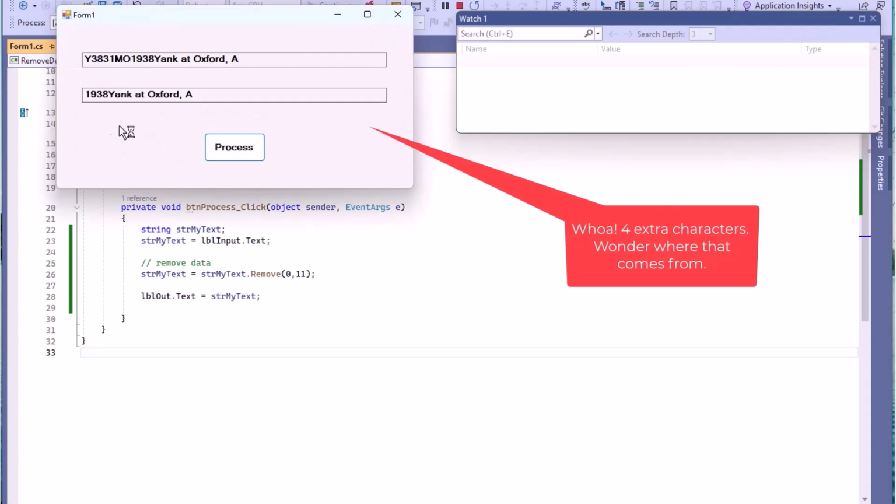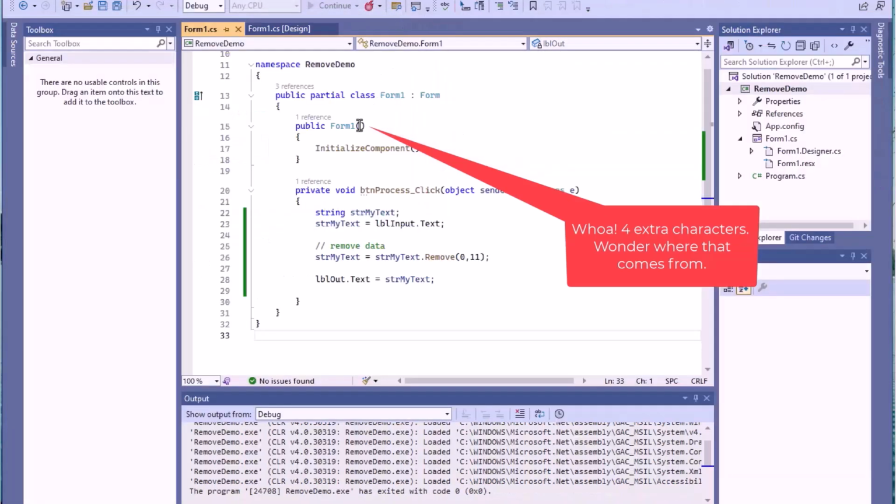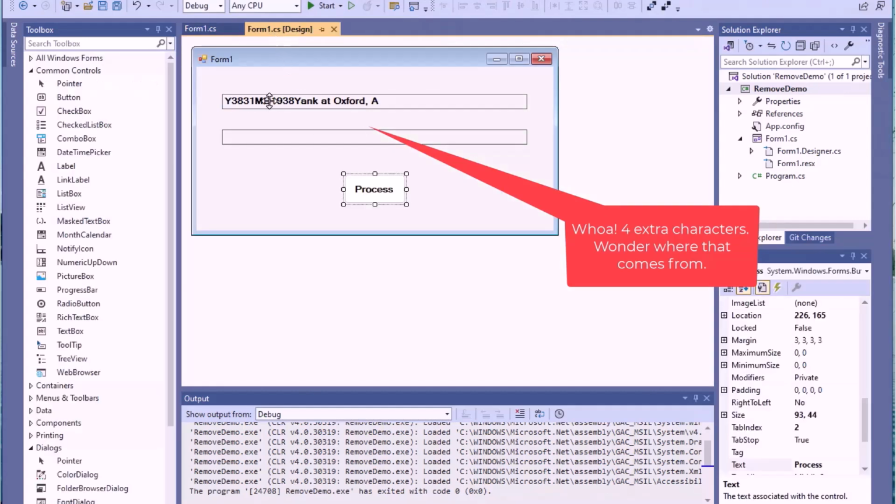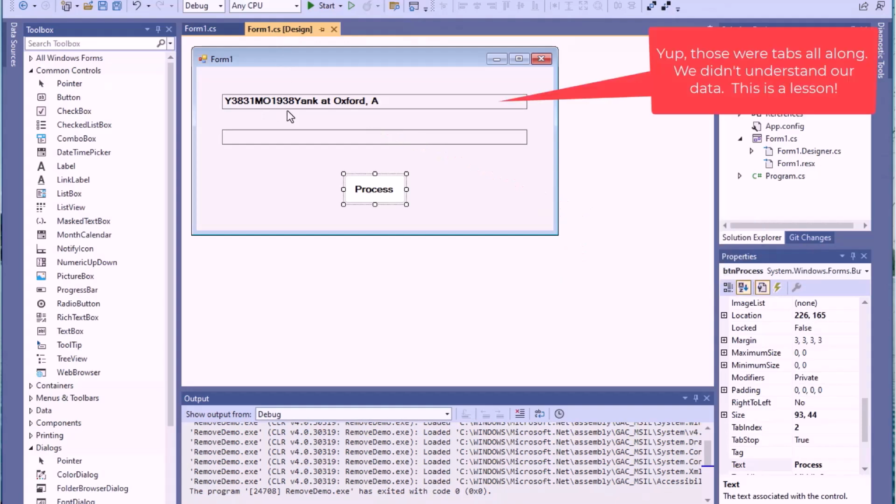Process. We need 11, 12, 13. 1, 2, 3, 4, 5, 6, 7, 8, 9, 10, 11. For some reason it's actually grabbing the 1938 out of there too. So let's go ahead and figure that one out. Going back here. 1, 2, 3, 4, 5, 6, 7, 8, 9, 10. You know what it's doing? It's also counting the tabs. Those are tabs, not spaces in here. That's what's going on here. These are tabs.